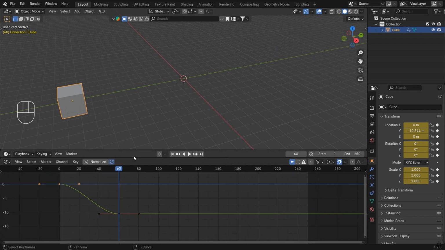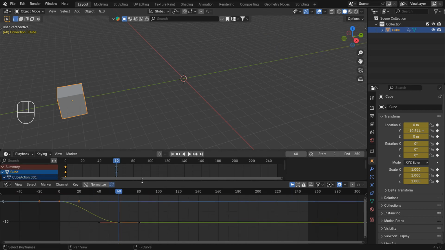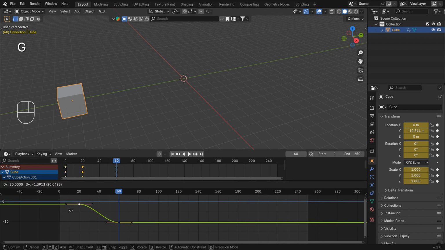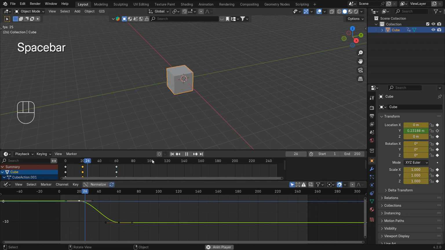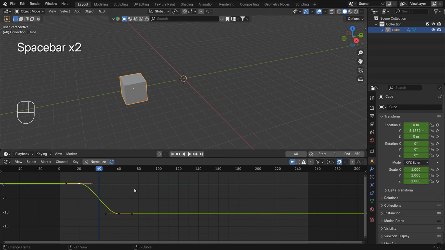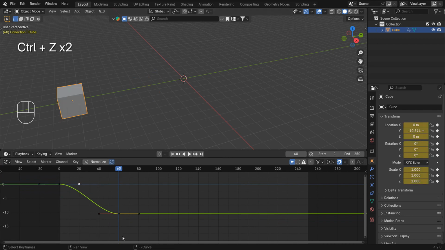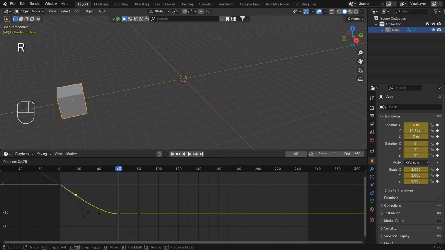What are these points? There are main and side points. The main point is your keyframe. Moving it changes when the animation starts. For example, if you move it to frame 20 and play, the animation now starts at frame 20. The side handles, the two other points, control the shape of the curve. You can move them using G or rotate them using R.